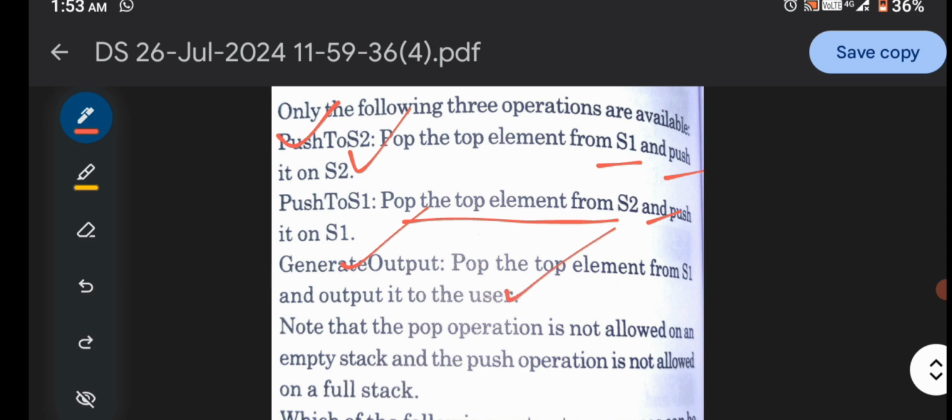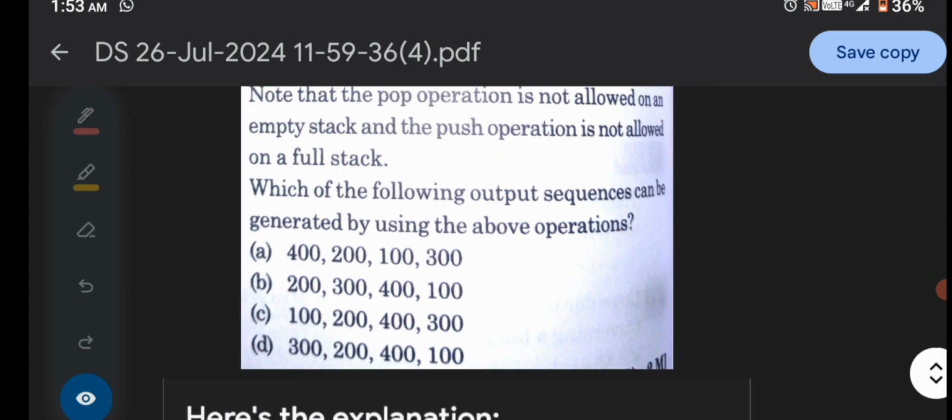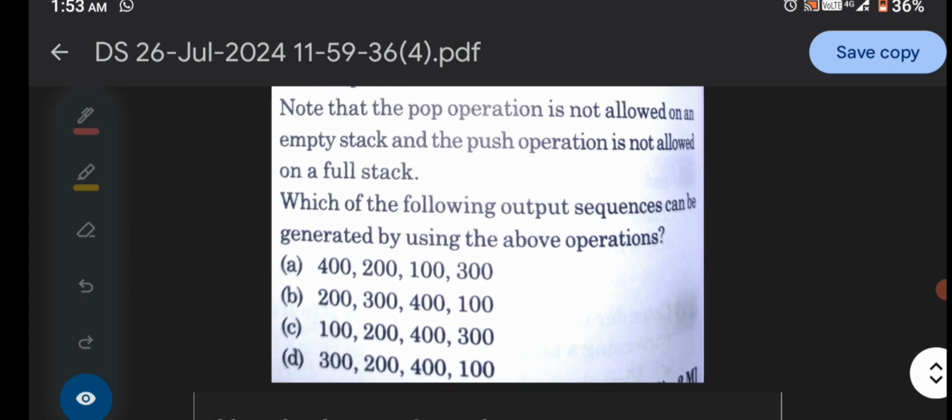Now note that pop operation is not allowed on an empty stack, and push operation is not allowed on a full stack. So this is a basic definition of the stack, because there comes the condition of overflow and underflow. Now here it is asked which of the following output sequences can be generated by using the above operations. There are four options, A, B, C and D.